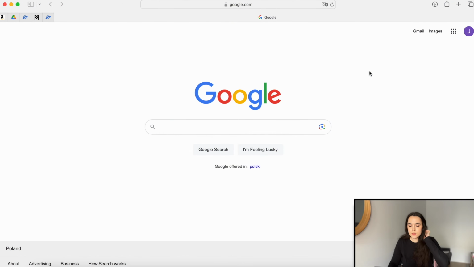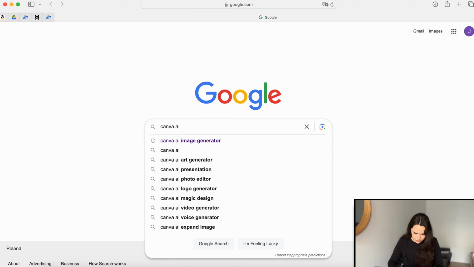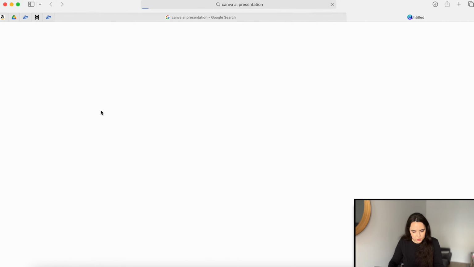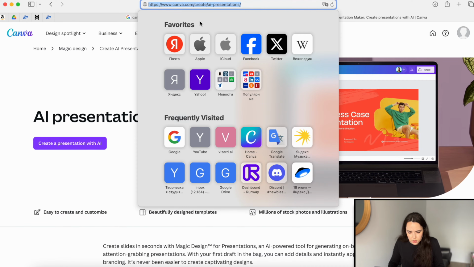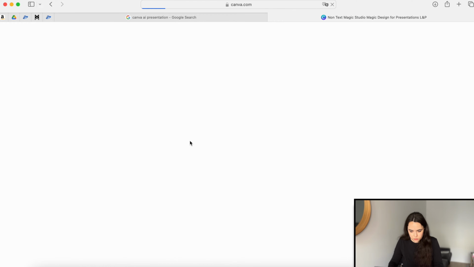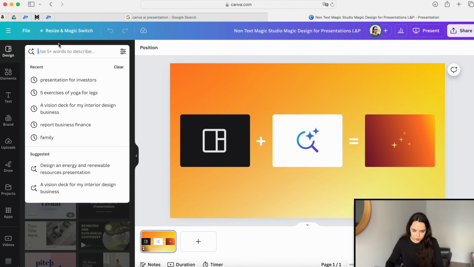Okay, how to find this Canva AI tool? You can start by writing just like Canva AI presentation, that's it. And then you will find this address, canva.com, create AI presentations, that's it. And then we need to click on this button. And here you can see the first slide of your presentation. What we need to do? We need to write here the description of our presentation.